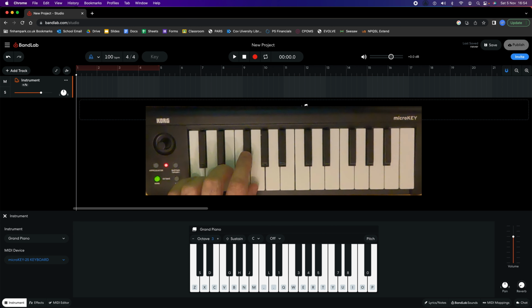Okay, so here we go. When I press the record button, it's going to give me 4 ticks of the metronome before it starts recording, which is just to get you settled in the right tempo. So here we go, ready to record. I'm going to hit the record button.